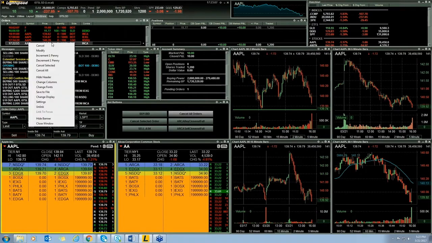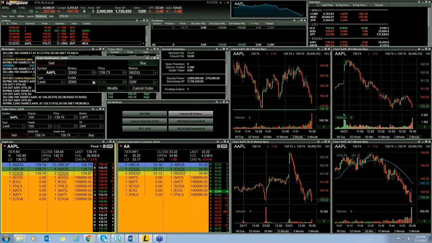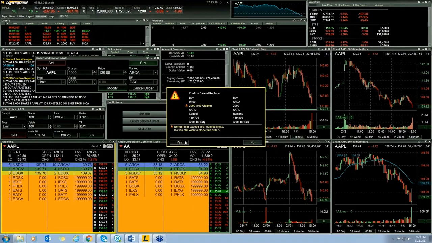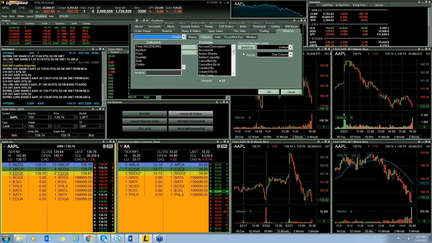Now you can set up other hotkeys to modify your order, or point and click. If you just right click on the order, you go to modify, a window pops up, and you can change the price or change the route, and then you click modify, and it sends the change. You can set up hotkeys to do the same exact thing. If you click on the order, then click on whatever hotkey you have set up to modify your trade, it'll send through the modifier.